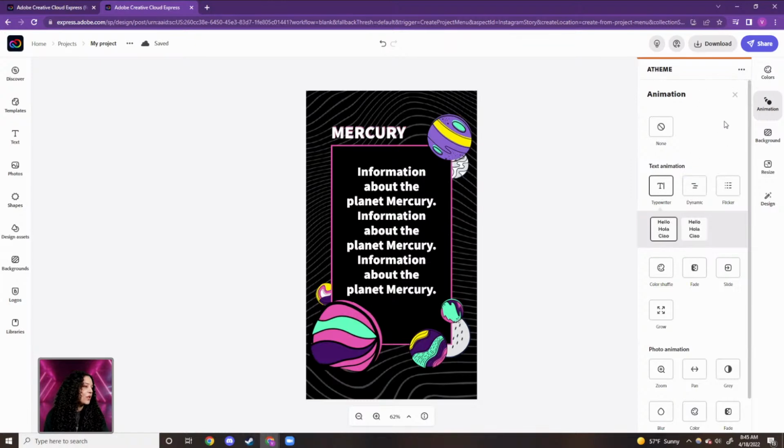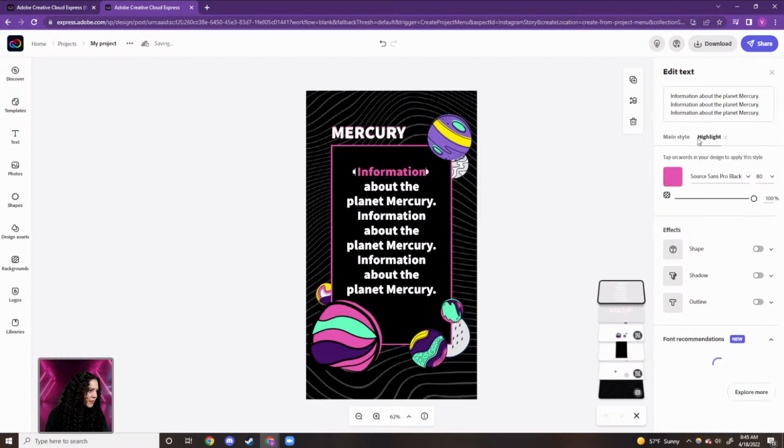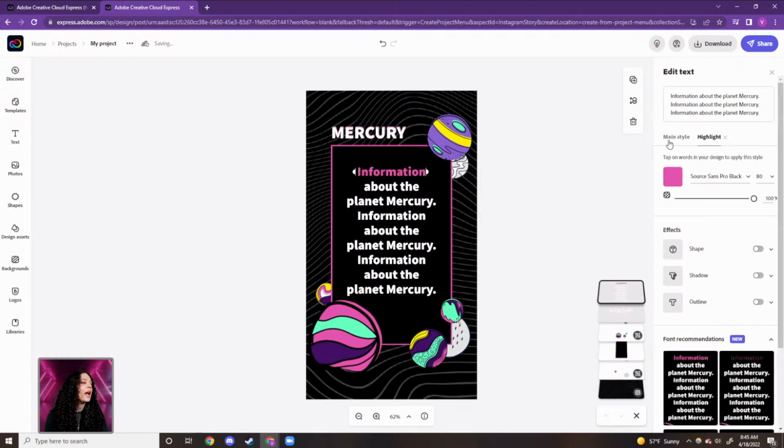Another thing that you can do is, if I select my body of text right here, something that I really love to do is add a highlight. Next to main style, there's a little plus button, which I've clicked to add a highlight. And the highlight is really fun. I can highlight different points in my text if I have little points of information that I want people to focus on throughout my template or my graphic that I post to social media.